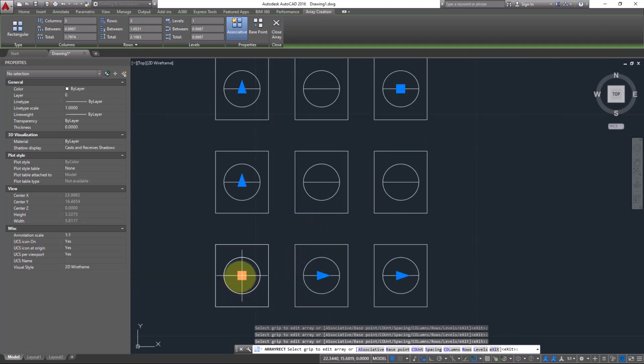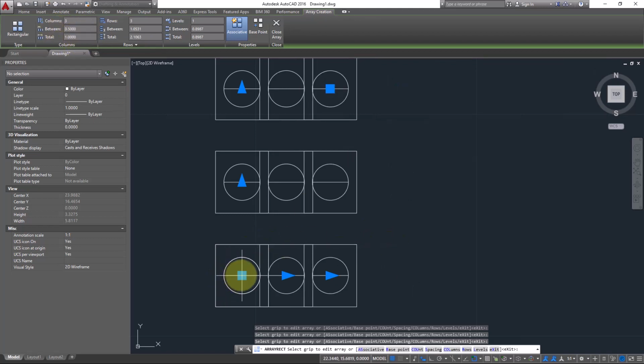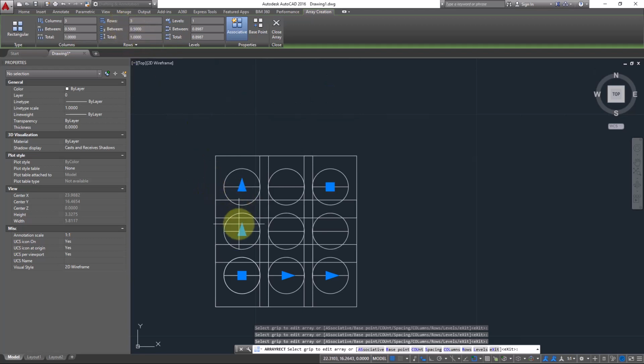Now here you will see 3 columns and 3 rows. The distance from here to here is 0.8987, and here it is also 0.8987. That is the column spacing. If you want to change it, for example to 0.5, it will change the distance from here to here to 0.5. So you can change the distance between columns, and also the distance between rows. Set it to 5 and you will see the distance has changed. So this is the distance between rows and columns.